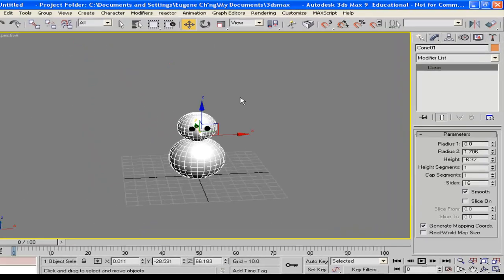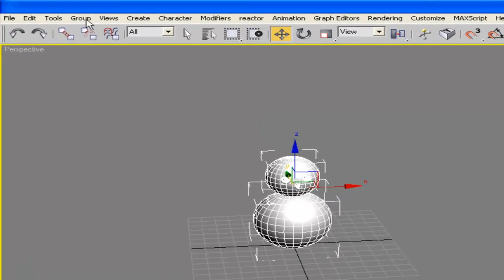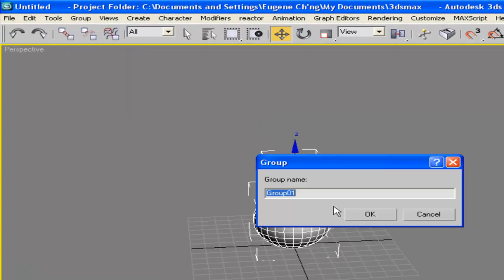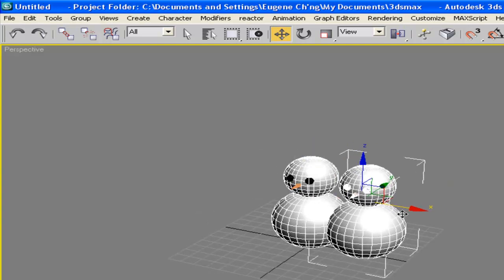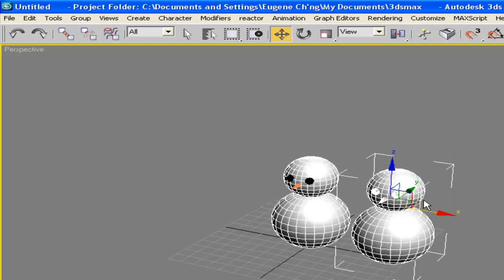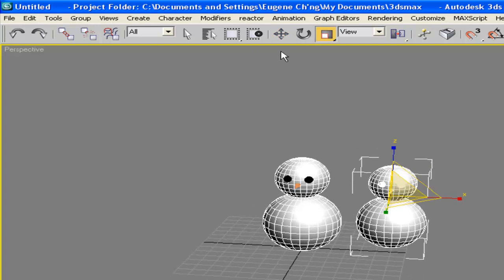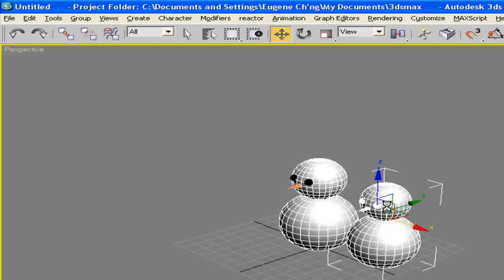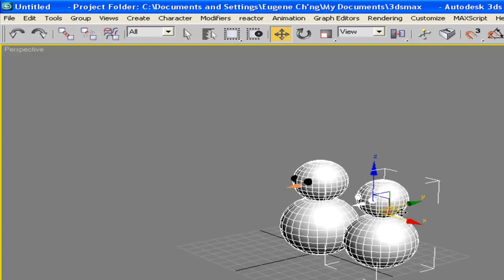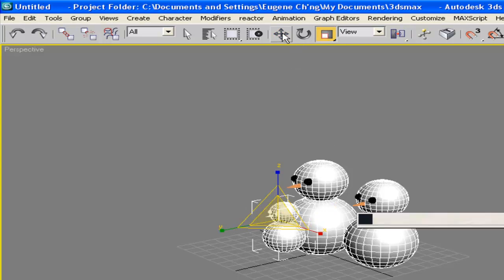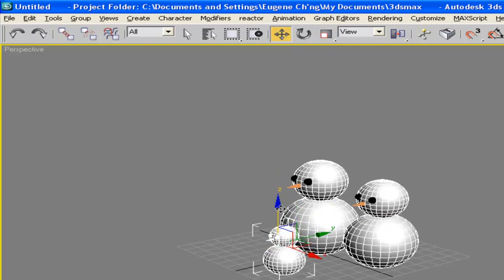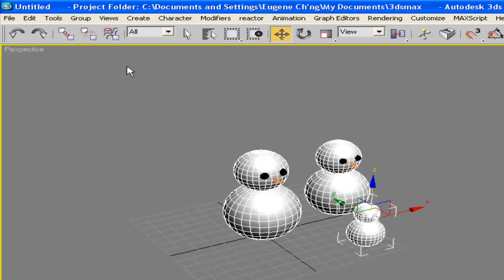So we have a part of a snowman. Now if we select the whole thing and go to group and group them, they become one. You can ungroup them later. That's how you group things together. Once you've grouped it, you can then shift and move it to create another one, make it a little bit smaller, and also press shift and move it slightly. It's processing now. Then create another one and make it smaller. So 3 versions of the same thing. That's it.